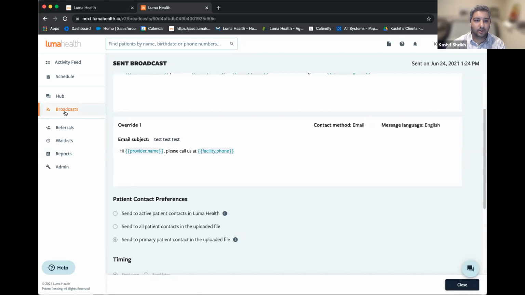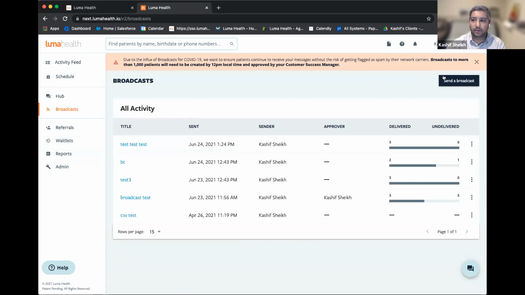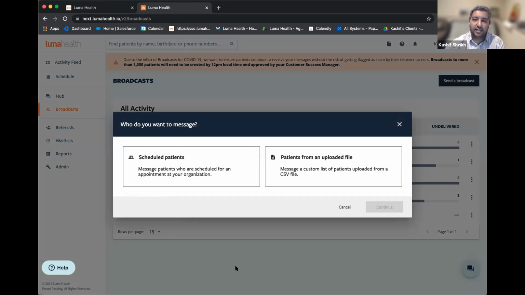I'm going to go back now and show you the flow if you're sending a broadcast to scheduled patients. It's very similar to before.